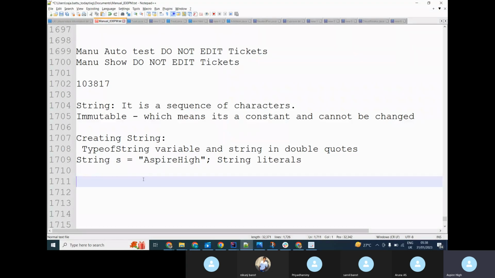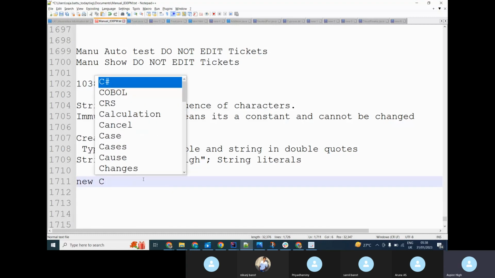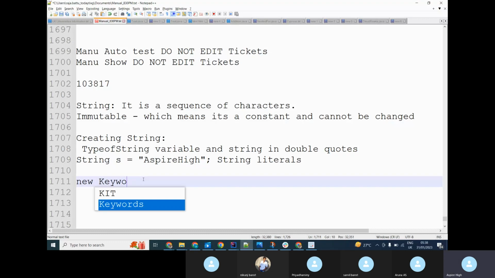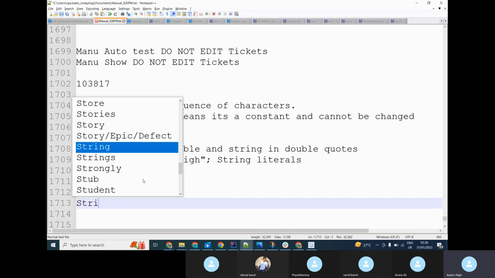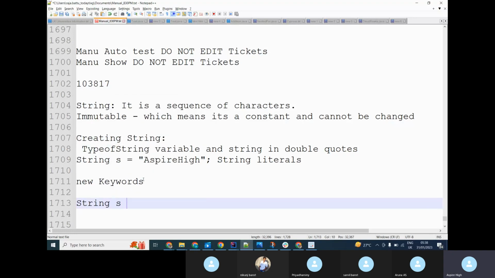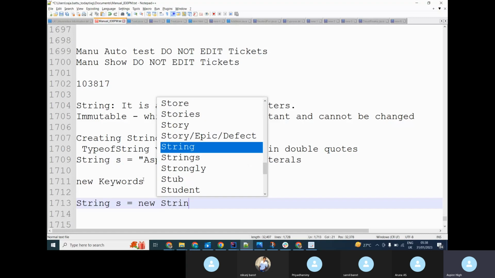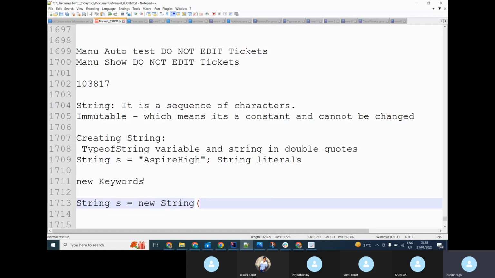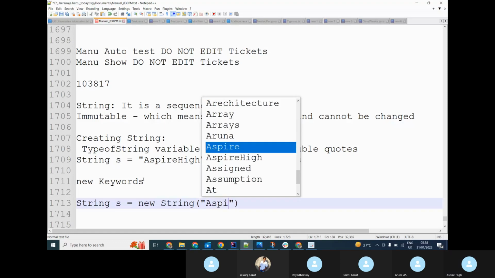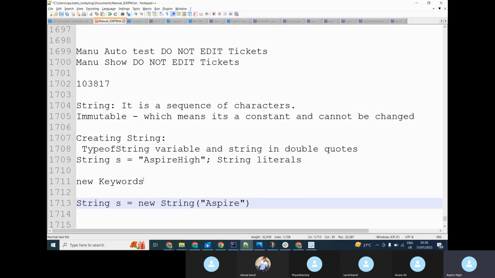Okay. So we can even create a string using the new keyword. Sorry, there is some disturbance in the background. New keyword. So like this, String s is equal to new String. We can even declare it like this.